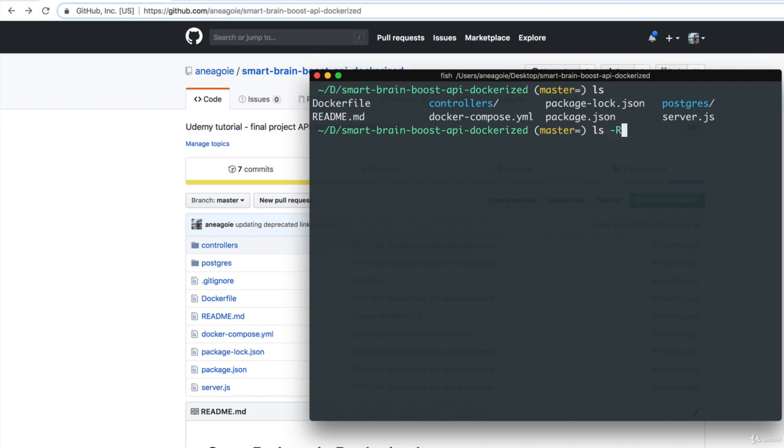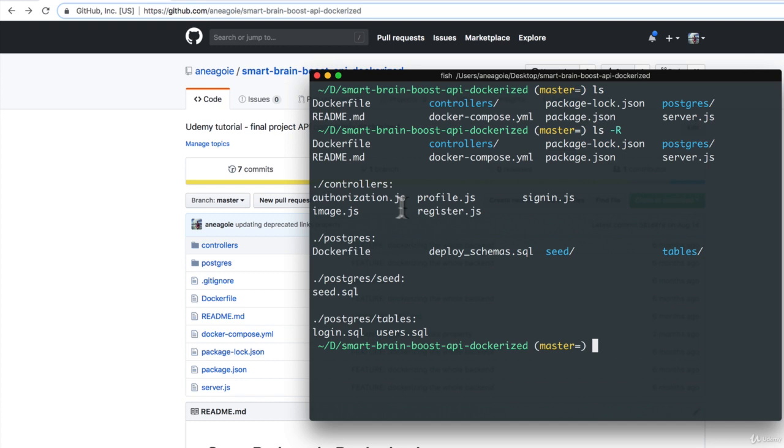ls -R. And R, guess what? Stands for recursively. If I do this and I press enter, look at that. I get also the files inside of the folders. You see that I have a controllers folder with JavaScript files. I have Postgres folder with some Docker files, some SQL files. And within those, I also have another folder that has different files. But because I was able to list items recursively, my computer went inside of each folder and printed out the files.